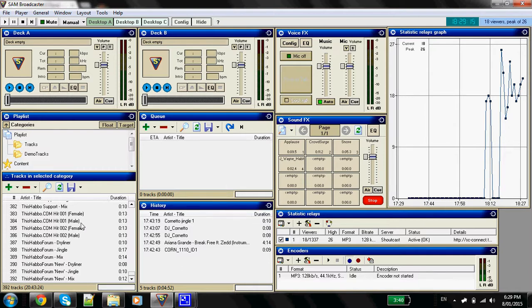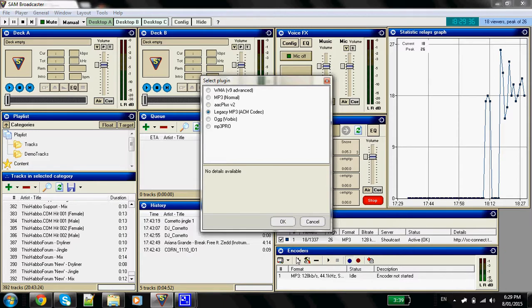So I know that reading long threads can be very, very boring and hard to do when trying to first set up an encoder or statistic relays. So this aims basically to shorten that time that you need to download them and get you DJing sooner. So basically, to set up an encoder, you go to the little plus symbol.